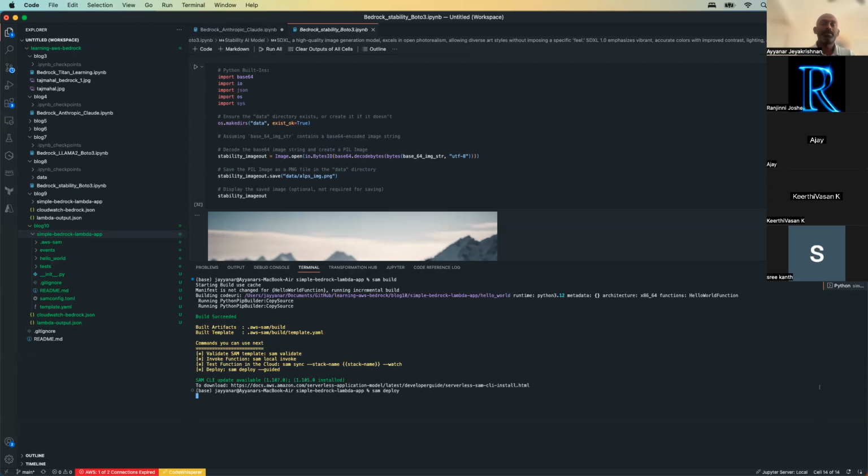SAM deploy. The advantage of SAM is that it's augmented on top of CloudFormation for the serverless application model. What happened? Yeah, it will build. And after that I can destroy it.